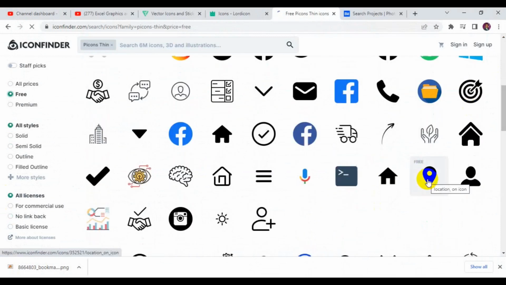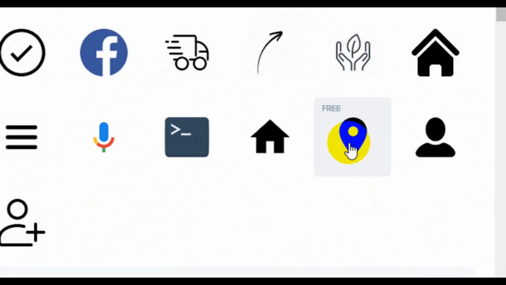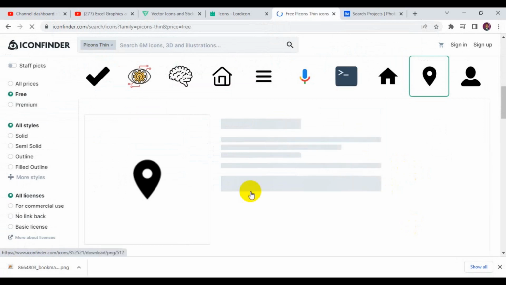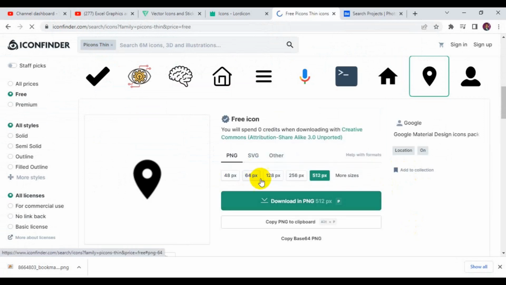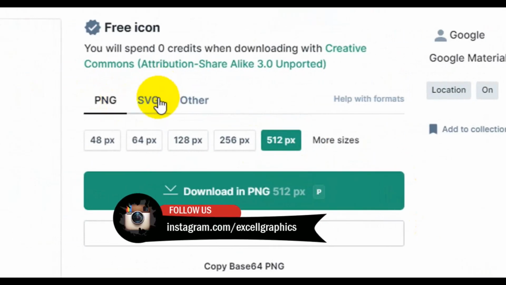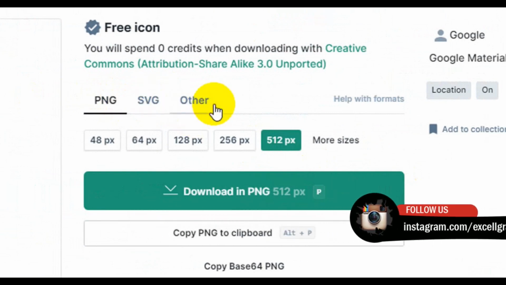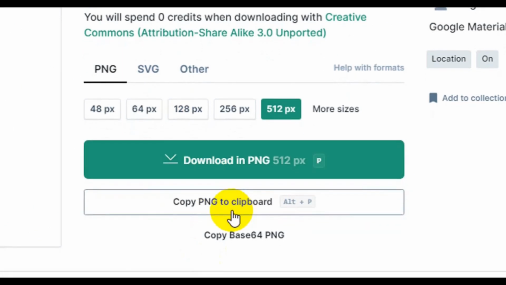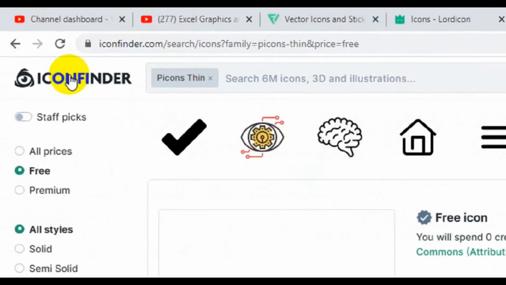Let's say, for instance, you want to download this location icon, just click on it. When you click on it, it opens up in a new page, and then you are good to go to download in different resolution sizes. You can click on here to see more sizes of the icon. You can download a PNG file, you can download SVG and other file formats of your choice. Once you have defined the file format of your choice, you can easily click on download, and then you are good to go. So this is what I have for you guys as far as iconfinder.com.